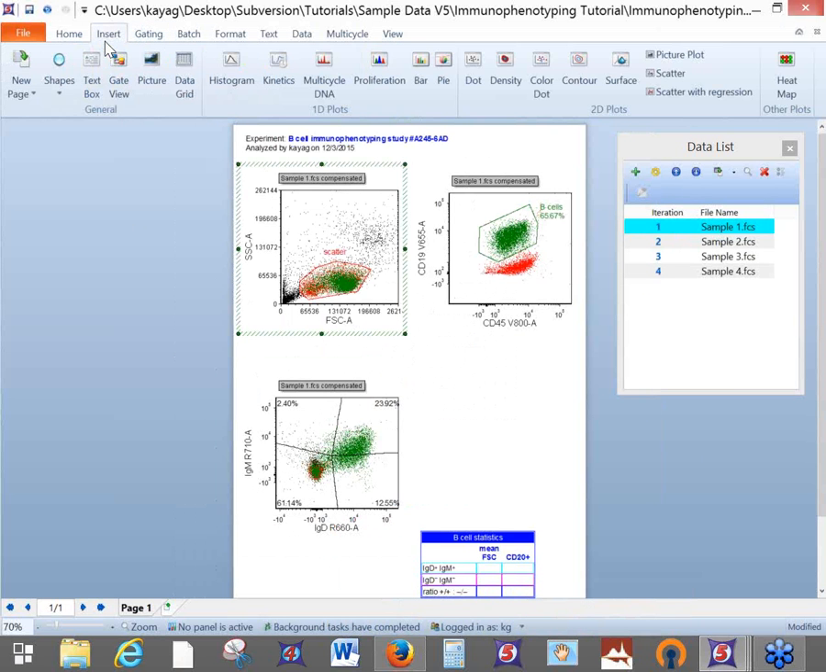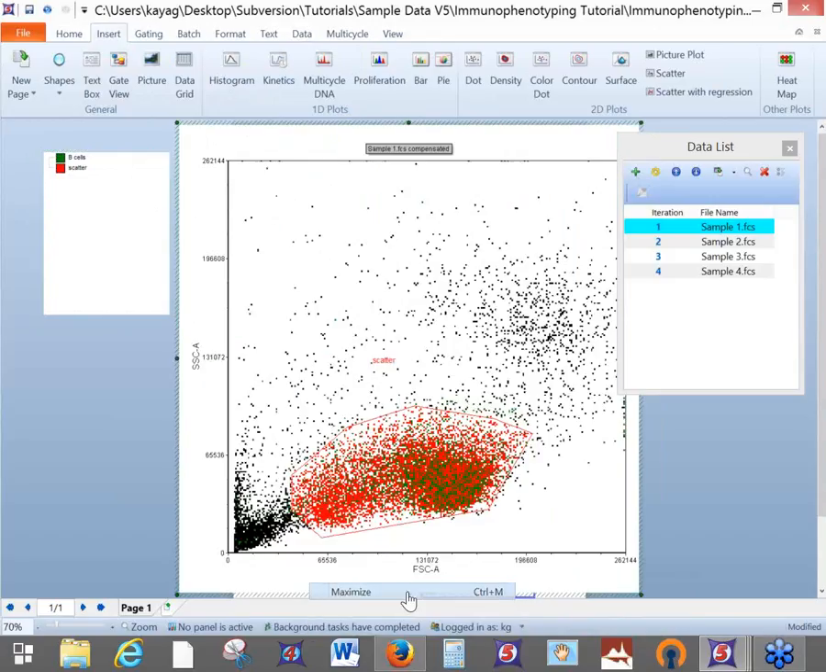Now, if we take a look at our gate view, you can see that we have two different levels of gates. And you can play with your hierarchy here. So right now, B cells is dependent on scatter. If I wanted to drag the B cells out to beyond the first node, you see now B cells is independent of scatter.